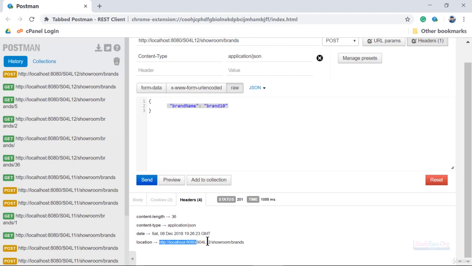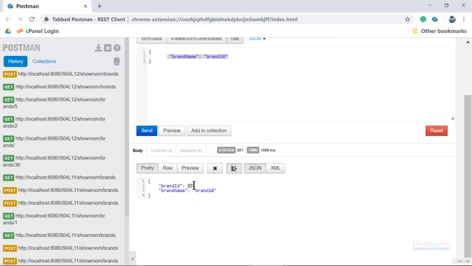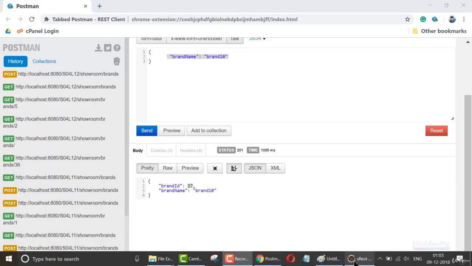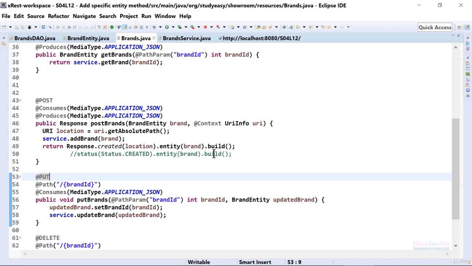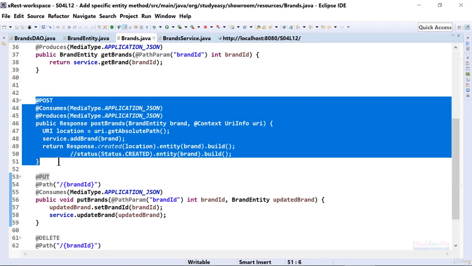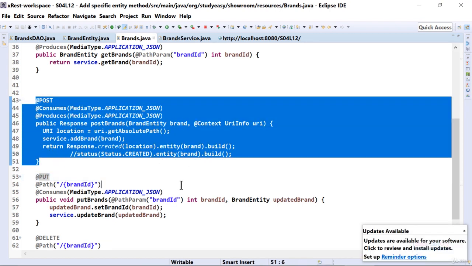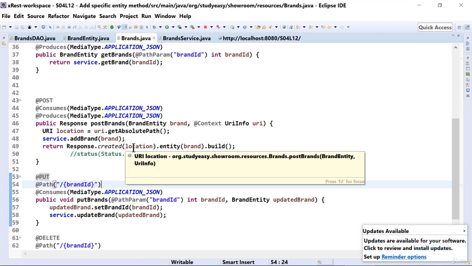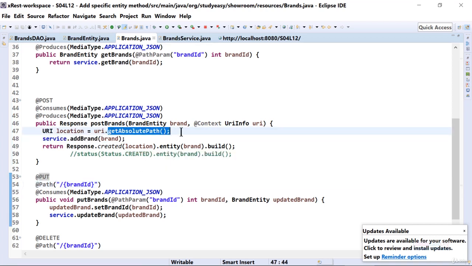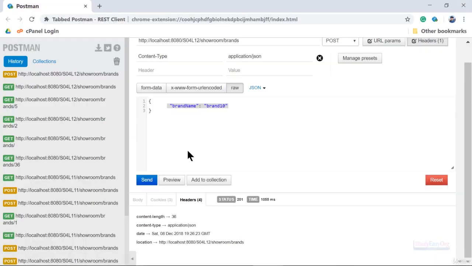Location is based on the base resource showroom/brands, right? So we want the value to be /showroom/brands/ the ID, the fresh ID which we generated in here, right? So take a note of it. All right, so now let us navigate to our application, and in here, if we check, this is the method which is responsible for adding the resource in the database. But the location which we are setting is based on the absolute path, right? So if we check the header, the location is based on the absolute path.